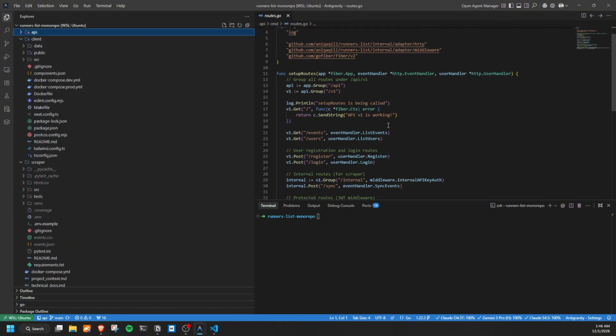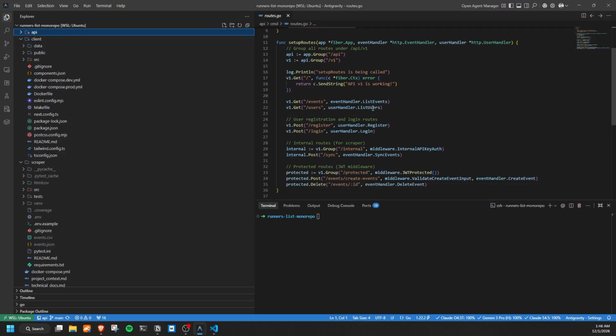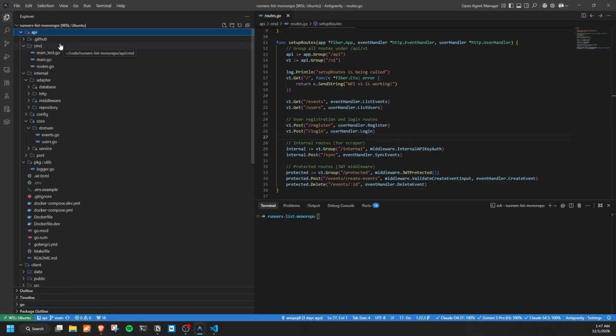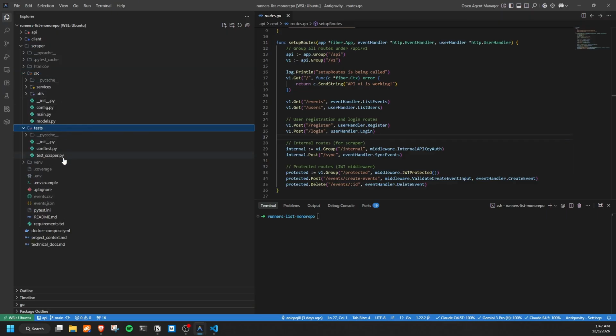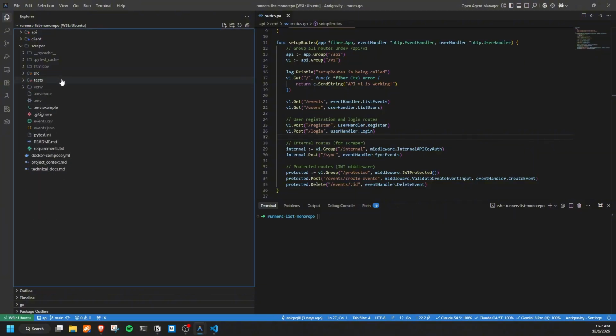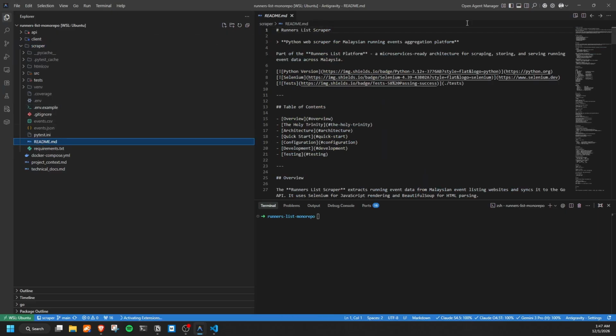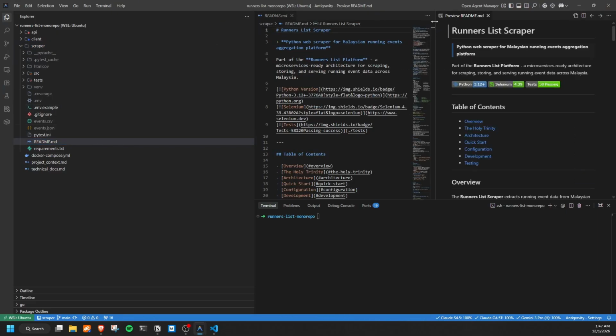The improvement I did was that most of it is the same. It's just that I added the internal routes for database sync from the scraper. I finally managed to scrape, and I also restructured. Previously the scraper was basically empty, just one Python file and the results were not working. This time around it works. Let me show you the README. I think it's better this way.